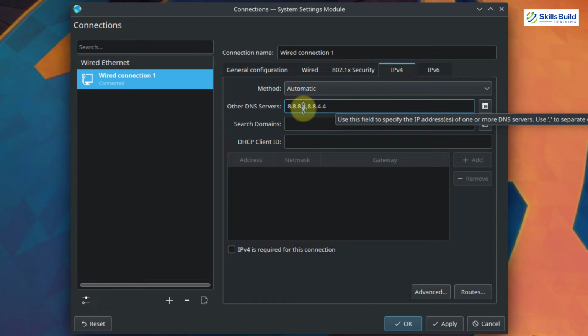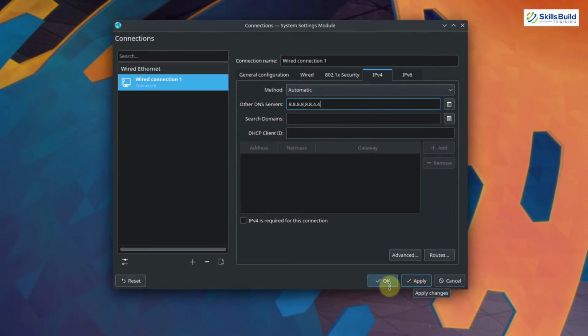faster as these DNS servers are of Google, and obviously they are much faster than any other DNS servers out there. In order to apply this change into your network, just click on OK and then just click on apply, and now we'll move ahead.